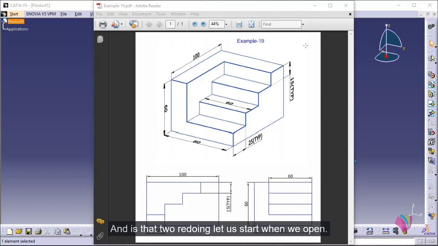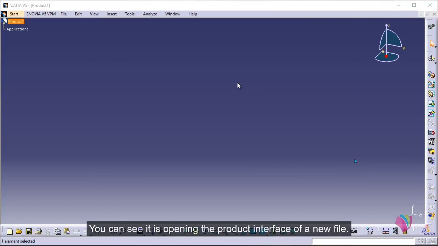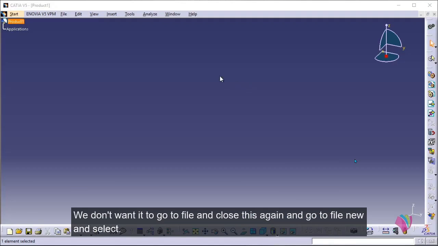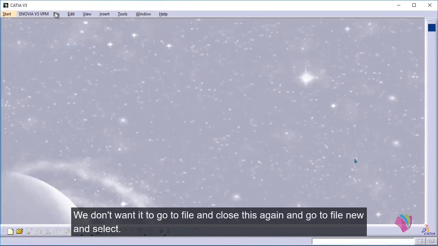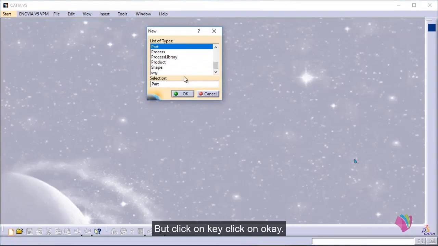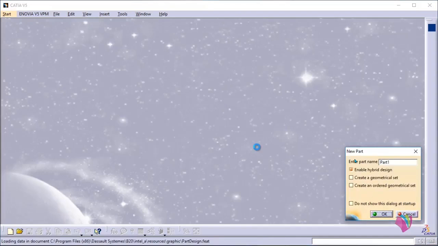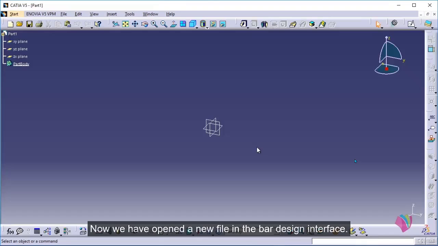Let us start. When we open Catia, you can see it is opening the product interface of a new file. We don't want it. So I'll go to File and close this. Again, I'll go to File, New, and I'll select Part. Click on OK. Click on OK here. Now we have opened a new file in the Part Design interface.